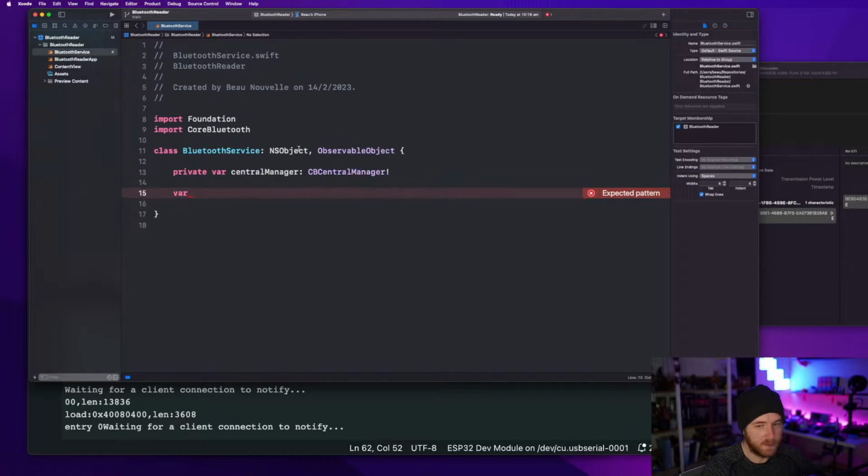Let me zoom in just a little bit more. Get a better look. Yeah, that's good.